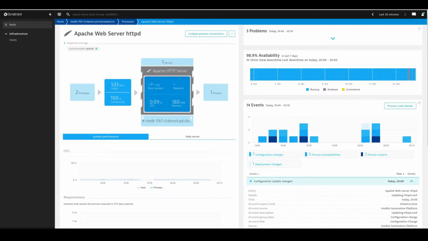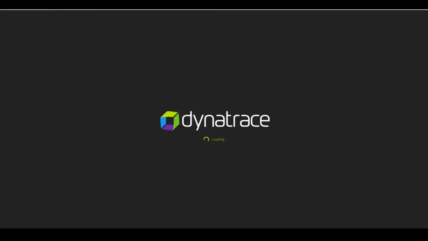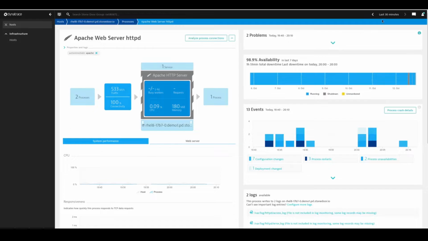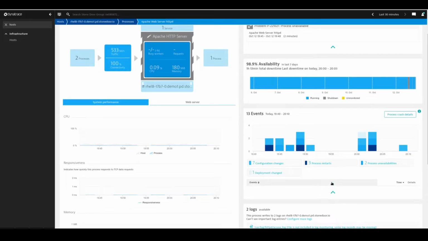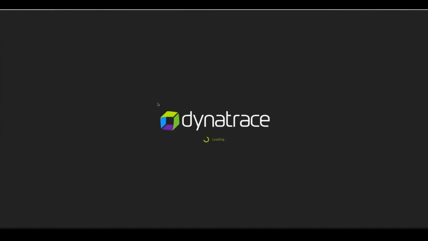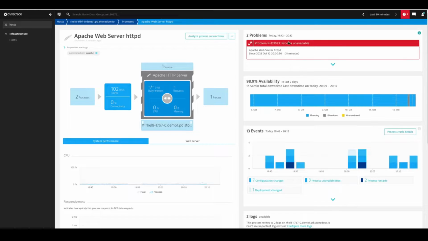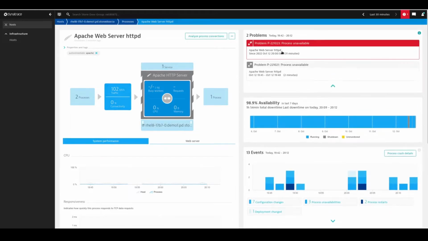So if we click reload, we should see that the process is identified as having an outage momentarily. So if we click the reload button here, we'll see that Dynatrace has detected the error. We have a red process problem. Apache web server has been detected as down.